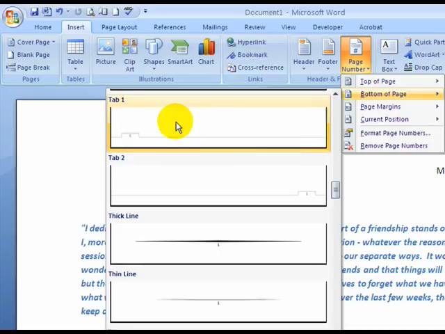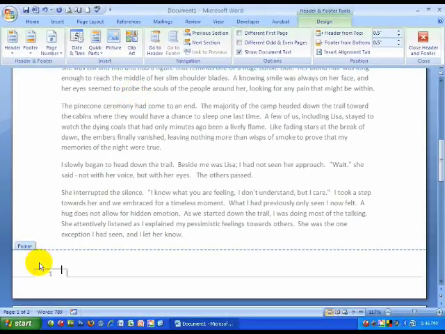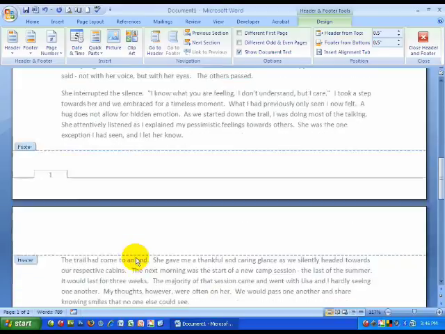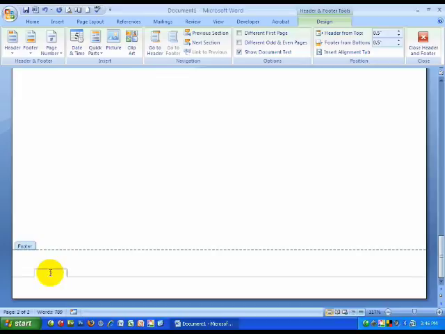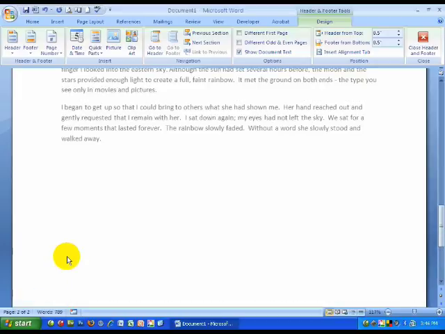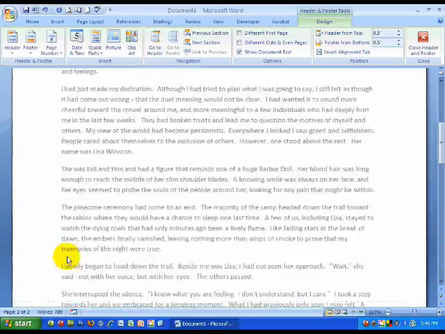So I'll go ahead and click on that, and it automatically knows to put page 1 at the bottom. And if I scroll down, page 2 at the bottom of the second page. Like magic, it just knows. So we're set with that.